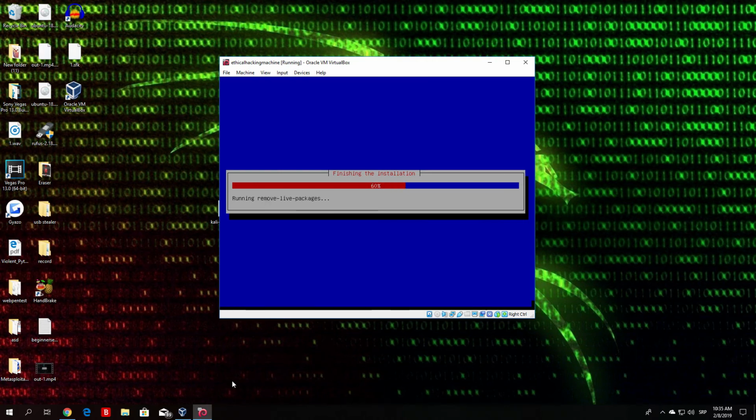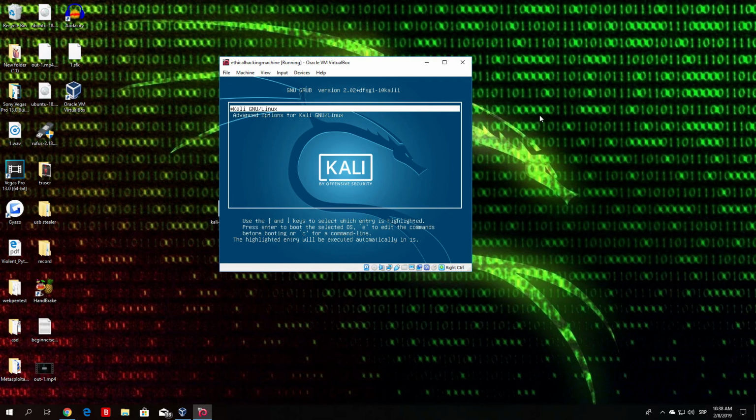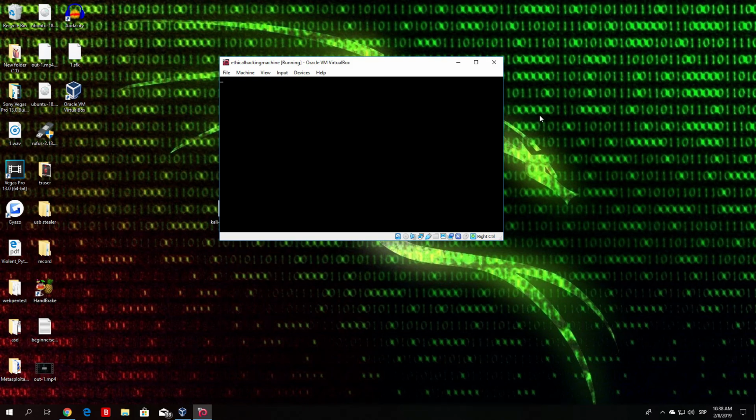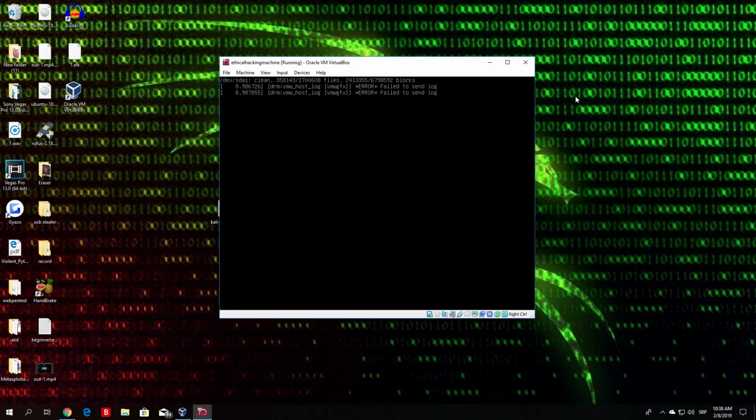If you did, however, boot from the USB drive on your host machine, you want to remove the USB drive and then click on the continue button. So here it is, finishing the installation, it is at 60%. So after a few minutes our installation has finished and now we are booting in. While this process is taking place, just don't click on anything. Now my installation has finished and we are booting into our Kali Linux machine.